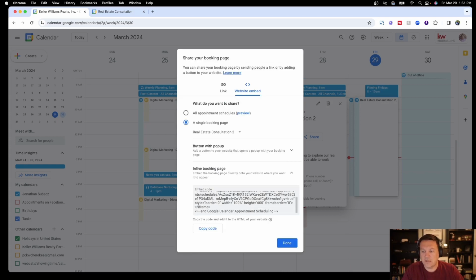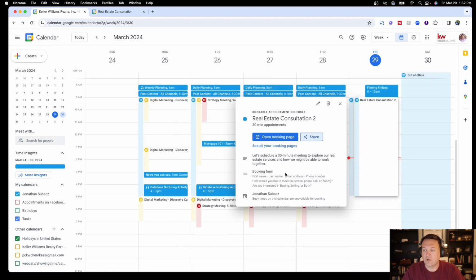You could do an inline form right here, copy this embed code and paste this into your KW Command website. You would just create a custom page and then a rich text module. And in there, you could do an HTML embed, and you would just embed this code right here into that. So I'll do another video in the future that shows you how to go through actually pasting that code into your Keller Williams KW Command website.